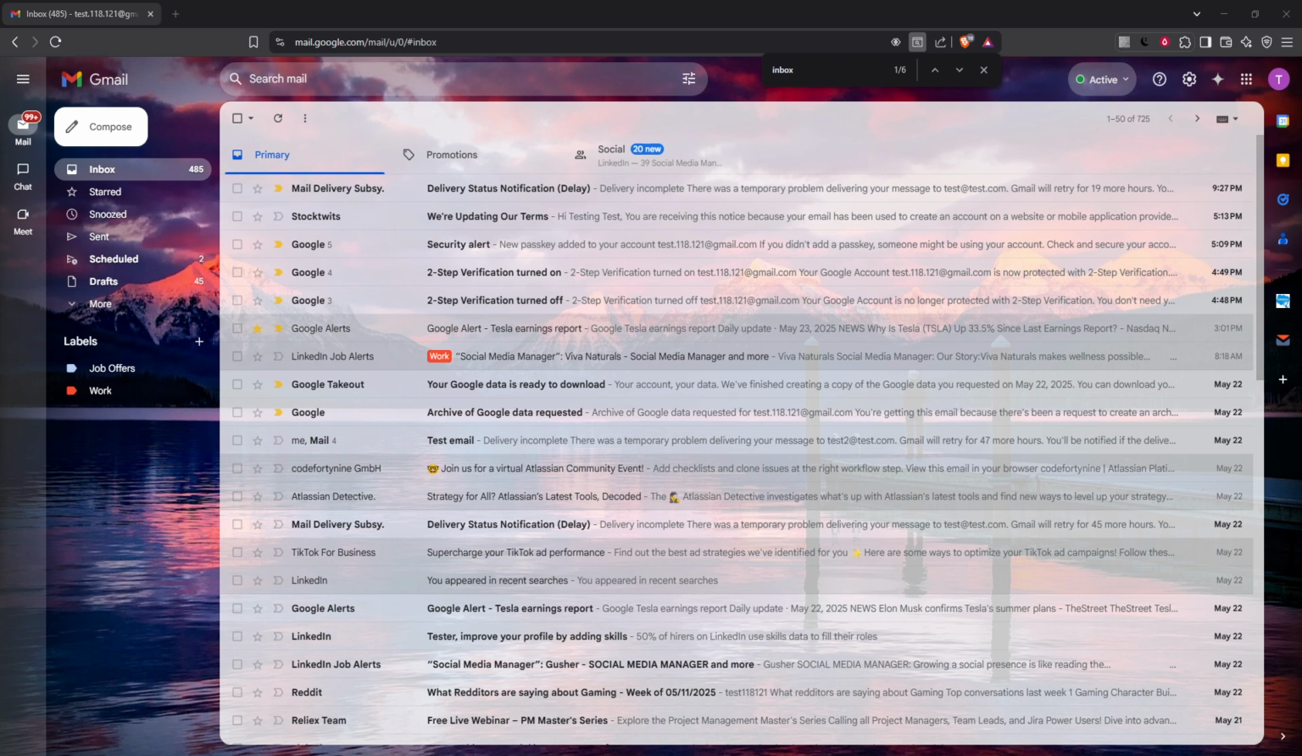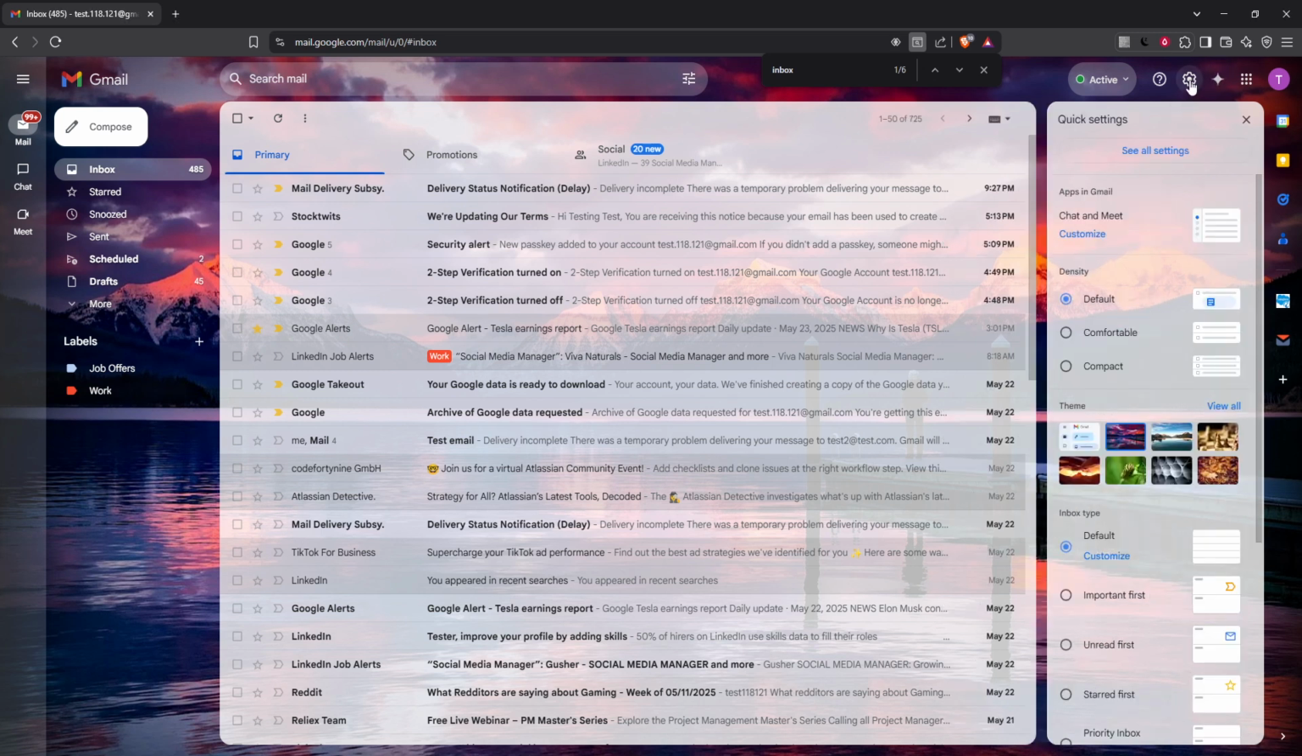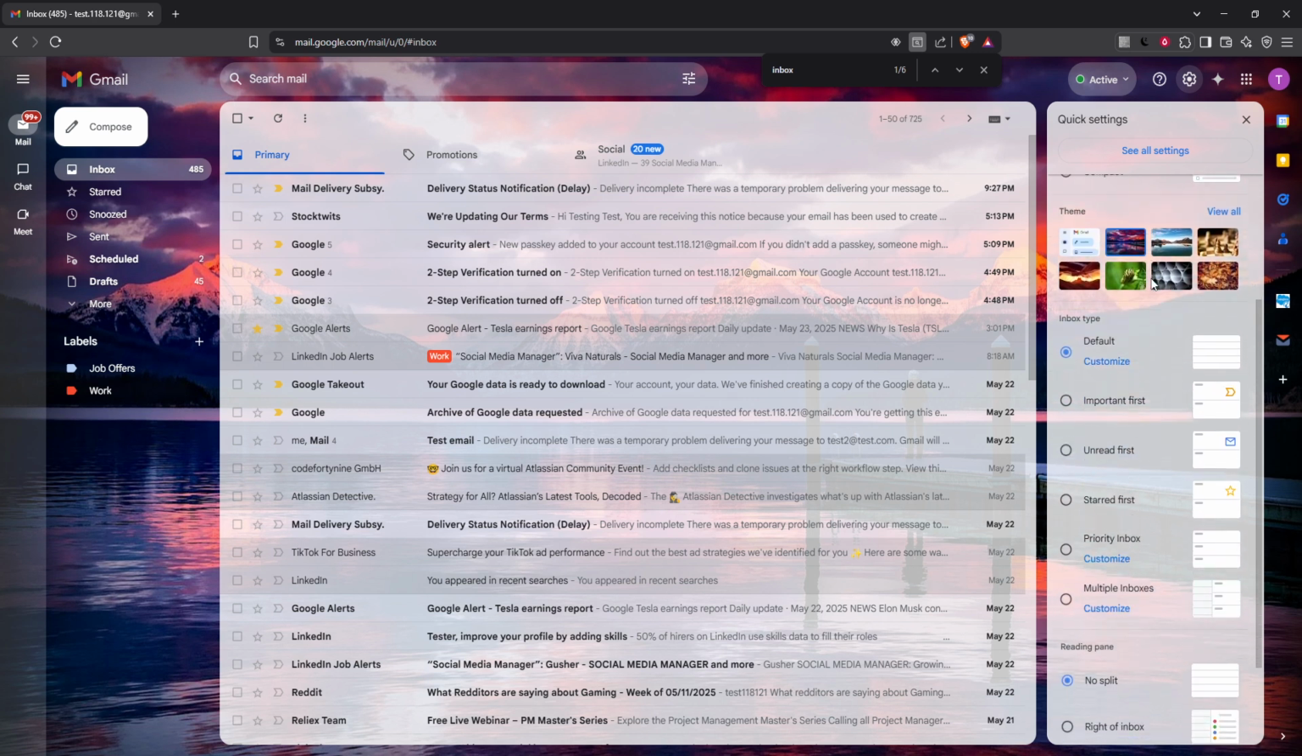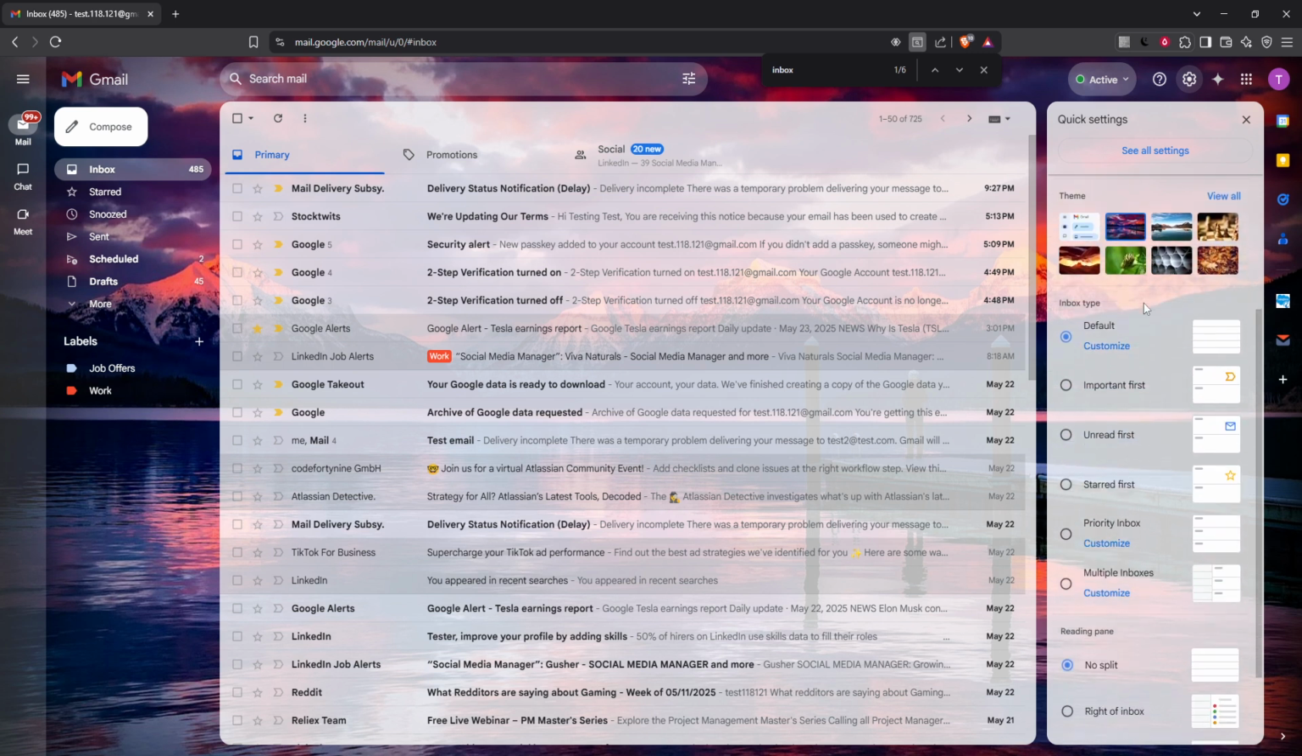First, you'll want to log into your Gmail account. Once you're in, direct your attention to the top right corner of your screen and click on the gear icon, which represents your settings. You'll notice a side panel that appears aptly titled Quick Settings. This is your gateway to modifying how your inbox is organized. Under the inbox type section of this panel, you'll see several layout options.